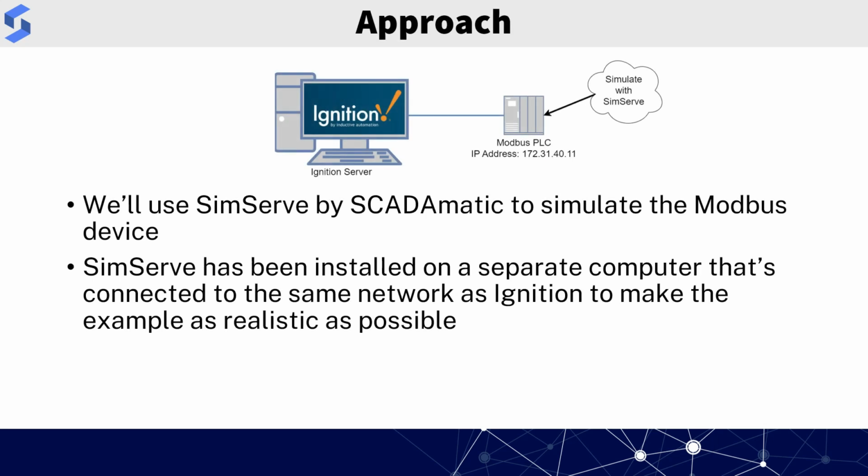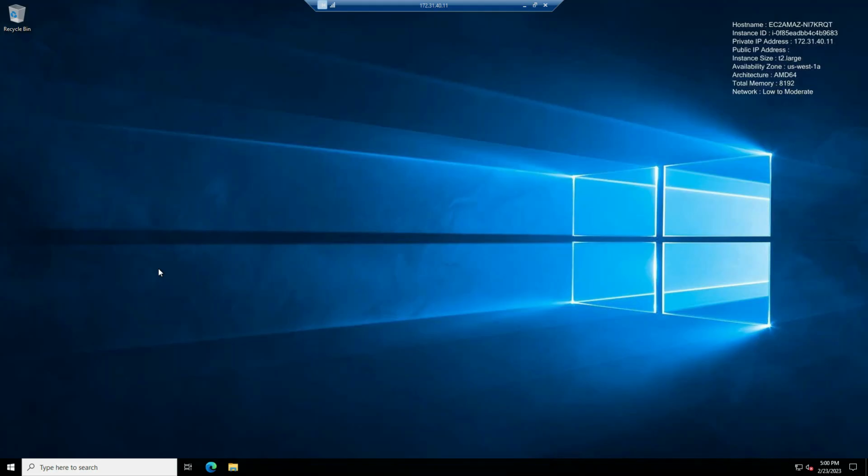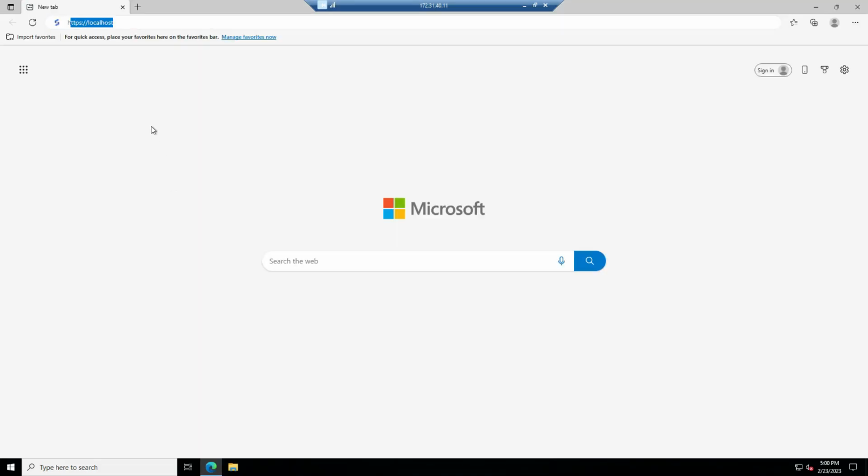To complete this tutorial, we're going to use SimServe by Scadamatic to simulate the Modbus device. SimServe has been installed on a separate computer that's connected to the same network as Ignition to make the example as realistic as possible. Now we'll go over to the computer that SimServe is installed on. We'll launch the web interface to SimServe.